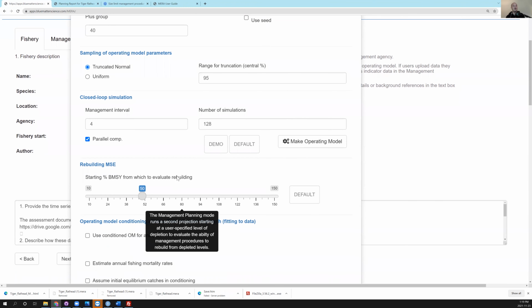One option you've got, you remember that when we pushed calculate, it automatically built the operating model. You can just push this button and remake the operating model from the questionnaire right now. And that's useful because you can save that in the file menu. So if you just want the operating model without any of the other analyses, you can press make operating model and then download it from the file menu. And that means you can export it to OpenMSE and R and play around with it and then load it back in if you want.